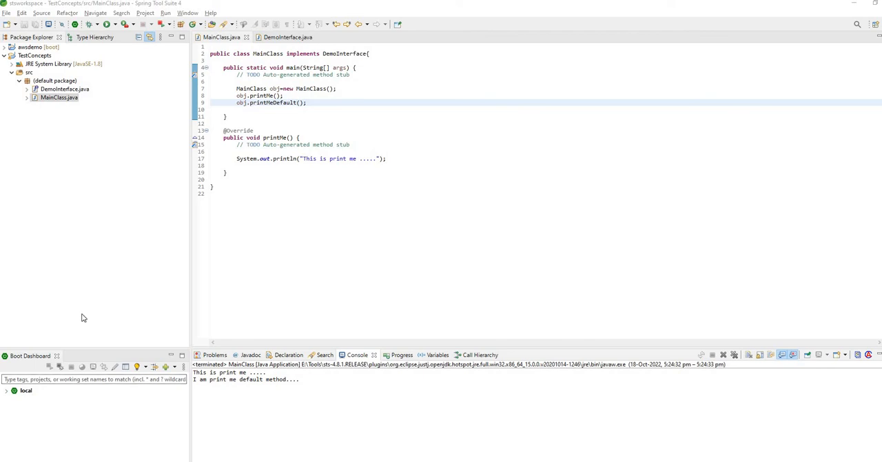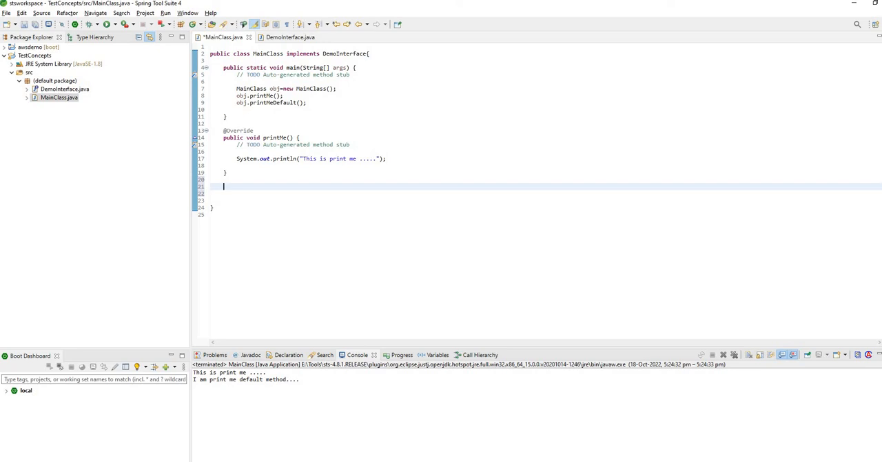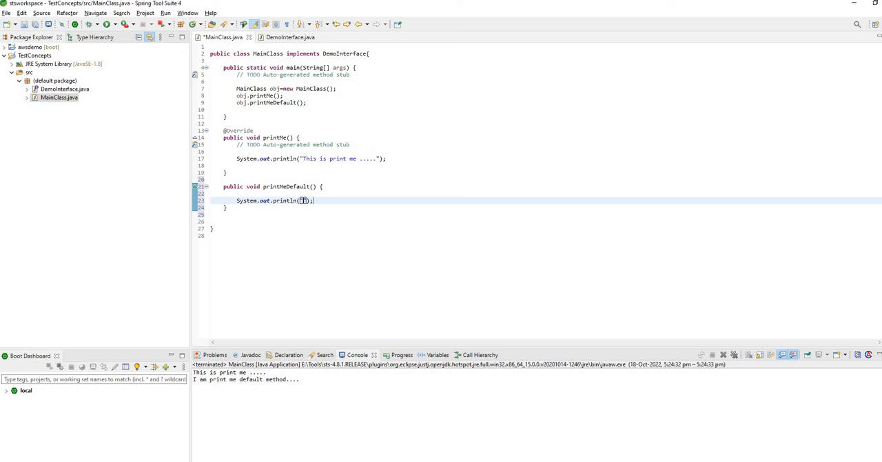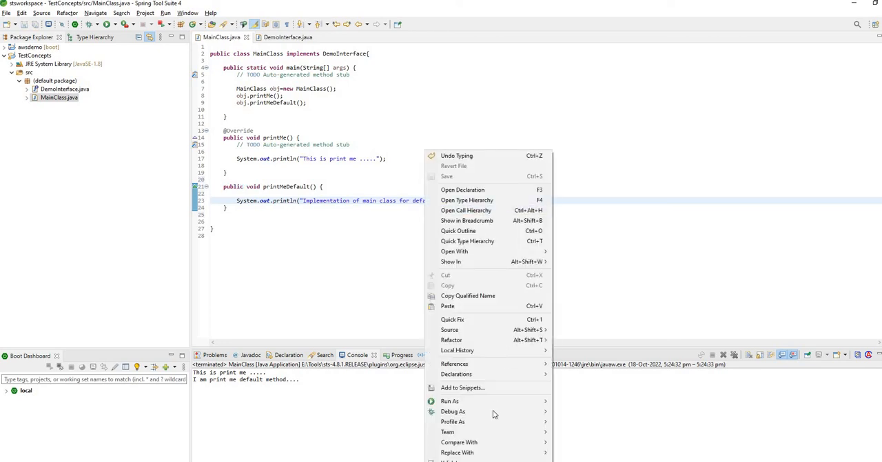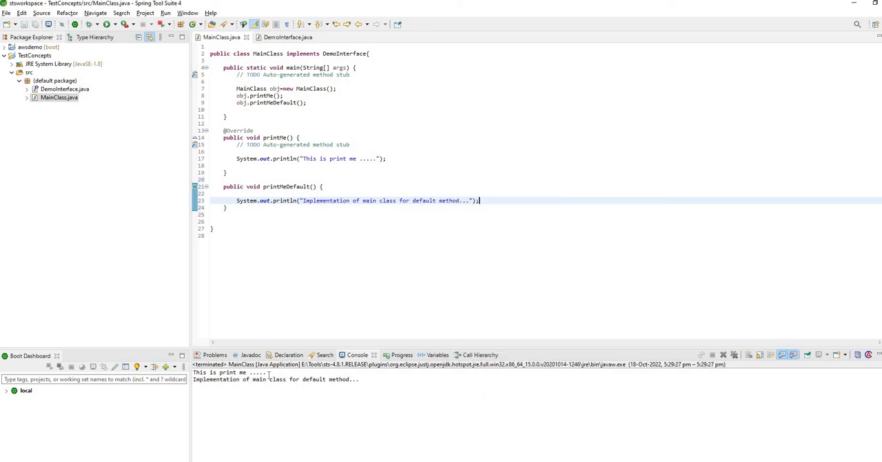There could be a situation where the Main class also has its own implementation for the default method. Let's write the Main class's own implementation. We are going to write some message here, a message from the class for the default method. That's it. If you run this program now, you can see the second method which we have called, printMeDefault, is printed by the implementation done by the Main class.